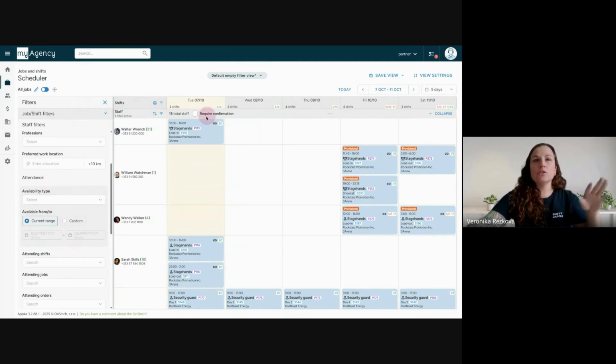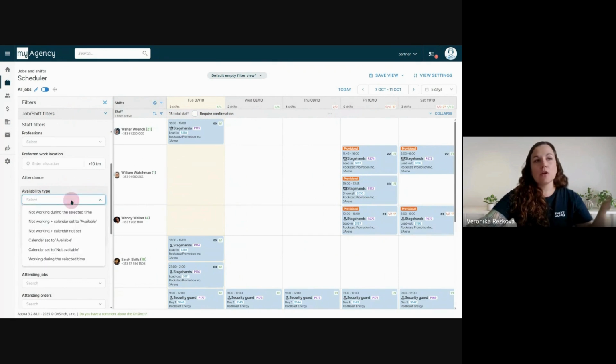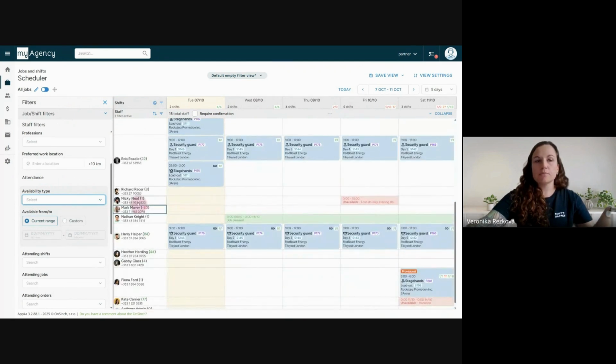Now, by default, when you open the schedule, depending on how many days you are looking at, it's always set to current range. So it shows you staff members that are available somehow in this range. But you can switch to custom. You can enter your own dates to adjust the filter. And as you are used to, there are also options to filter those that have some calendar events. If we scroll down, you will see that we have, for example, here Nikki Need, set unavailable, some person with job demand. Here we have also some unavailability, so you see it at this place.